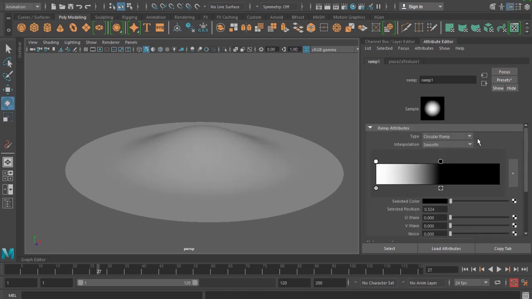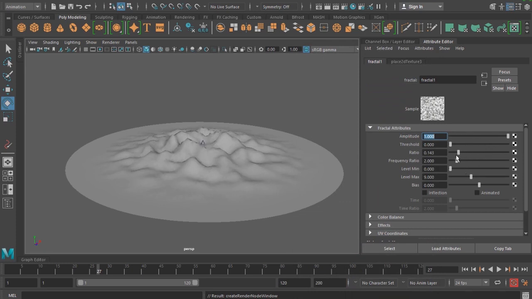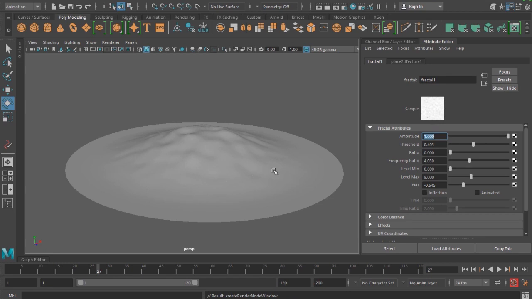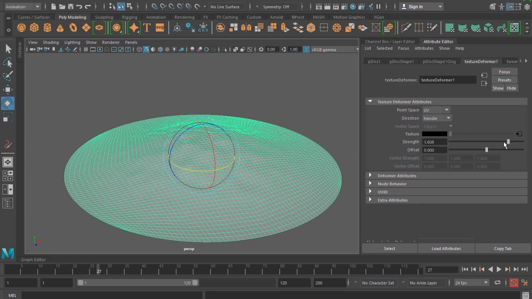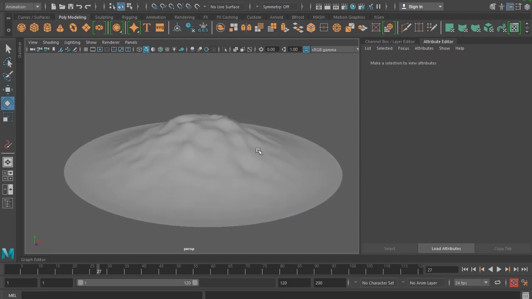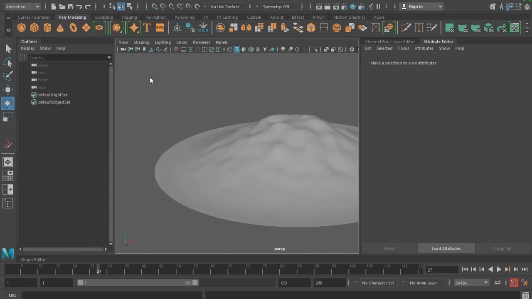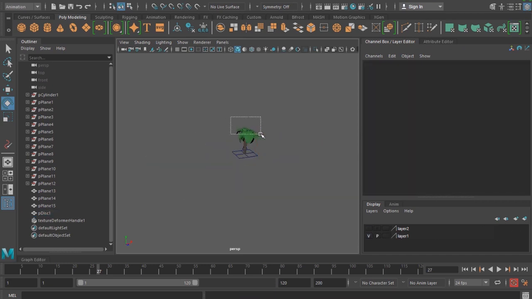And in the texture noise, I will use fractal, just trying to randomize the surface here like that. So it's all procedurally achieved. I'll be using the texture deformer and increase the strength as much as I want. Once that is done, I have these three objects here. I'll put this into a layer, hide it, and break these three models.